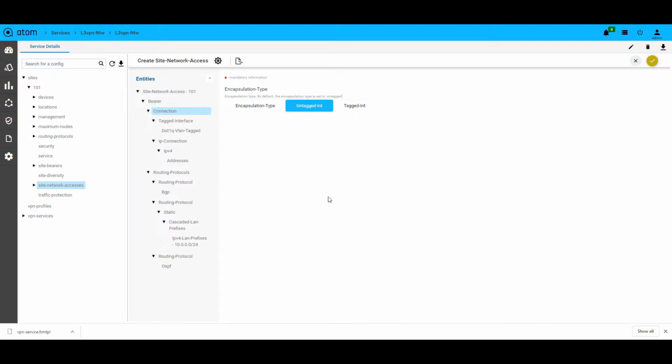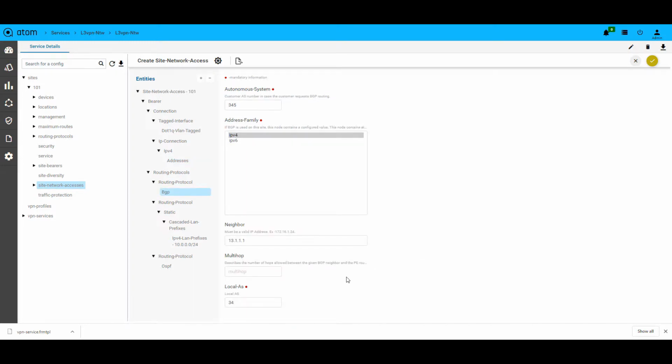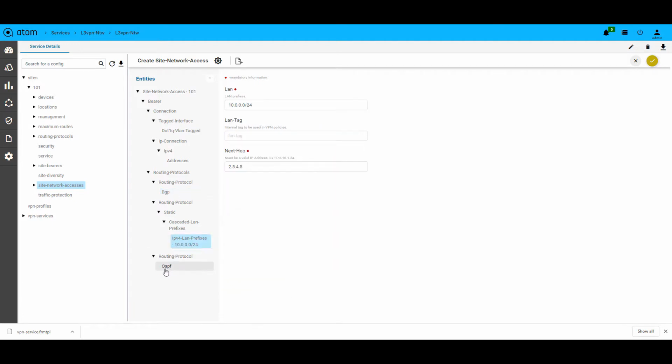The connection has the encapsulation details and the tagged interface, which is dot1q, the tag type set to CVLAN along with the customer VLAN details. The IP connection subcontainer has the provider address and the customer address. The routing protocols supported are static, BGP, and OSPF, and each of its details can be configured in the relevant settings.